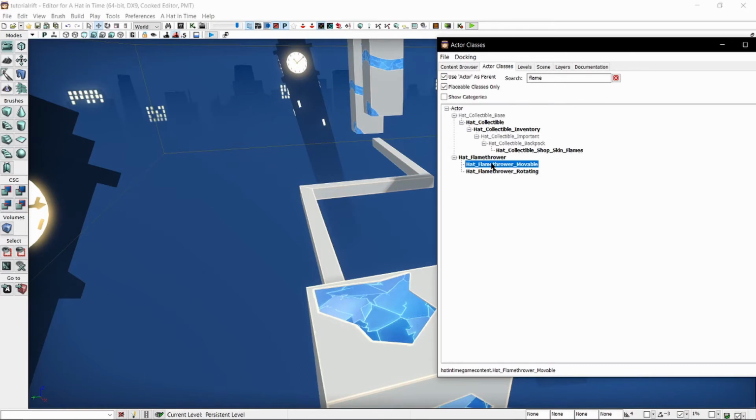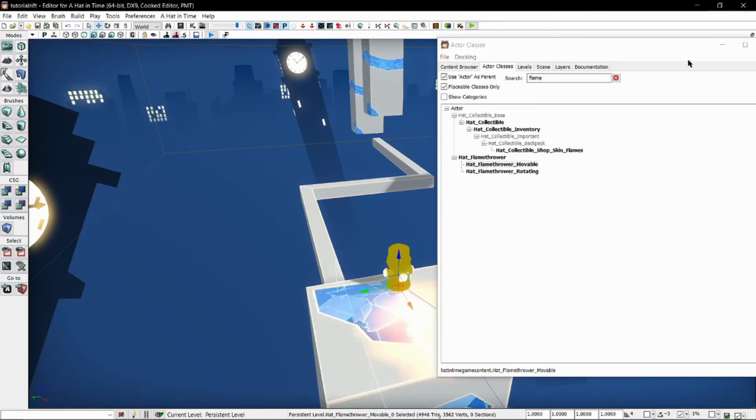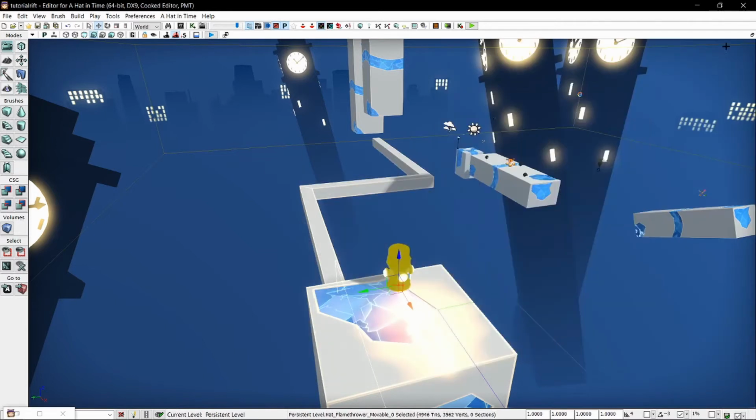It's a little weird sometimes. Sometimes there are actors that can be moved with matinee regardless, even if they don't have a movable thing. But, you know, just experiment with it. Let's use the movable one, not because we're going to move it around, just because it's nice and neat.